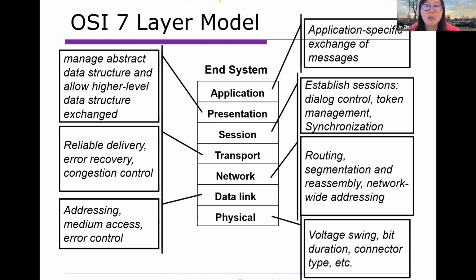Okay, this figure shows the overall 7 layers. From the bottom to the top, they are the physical layer, data link layer, network layer, transport layer, session layer, presentation layer, and application layer. Okay, total 7 layers.